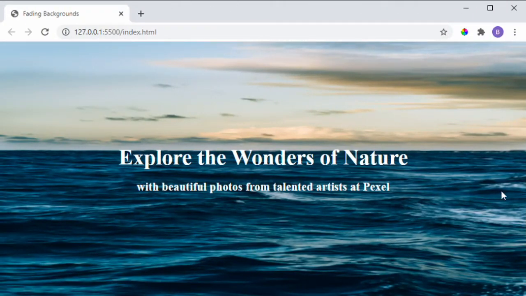There's a couple of problems here though. All of our images are stacked up on one another. The image itself is stretched out and it's a little too bright for the white text. It kind of looks unprofessional, so let's see how we can deal with that.